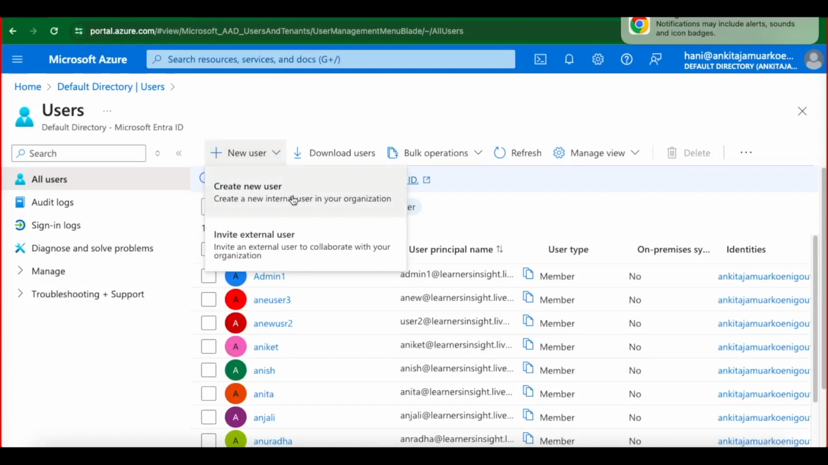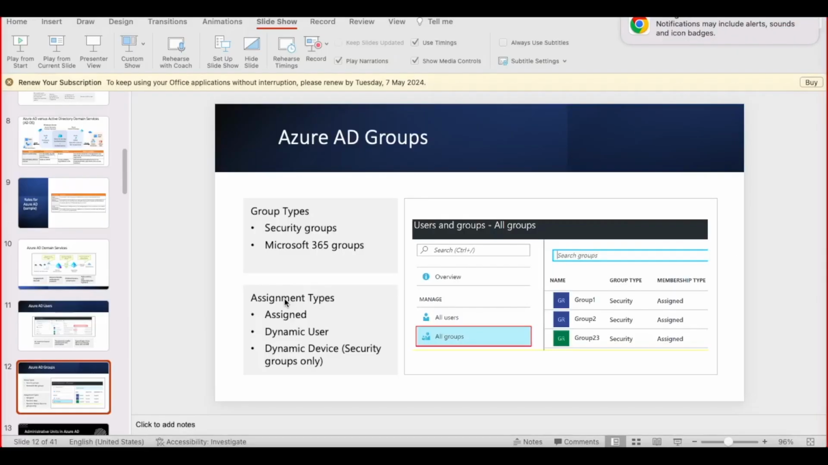Is it clear till here about the user? Okay.